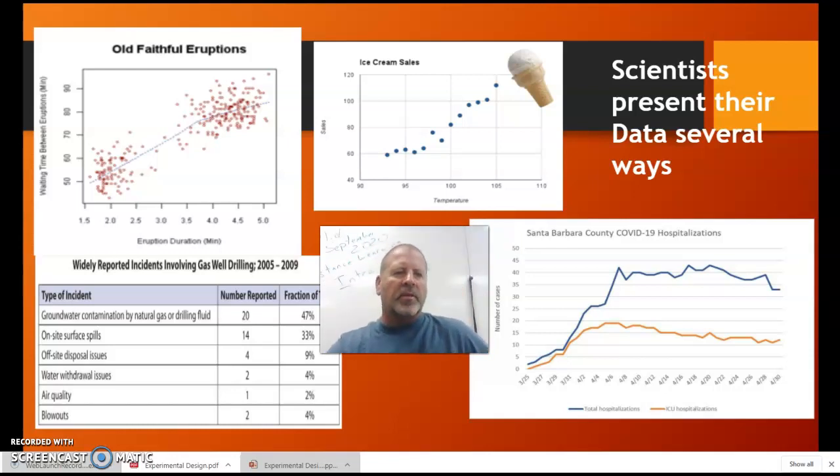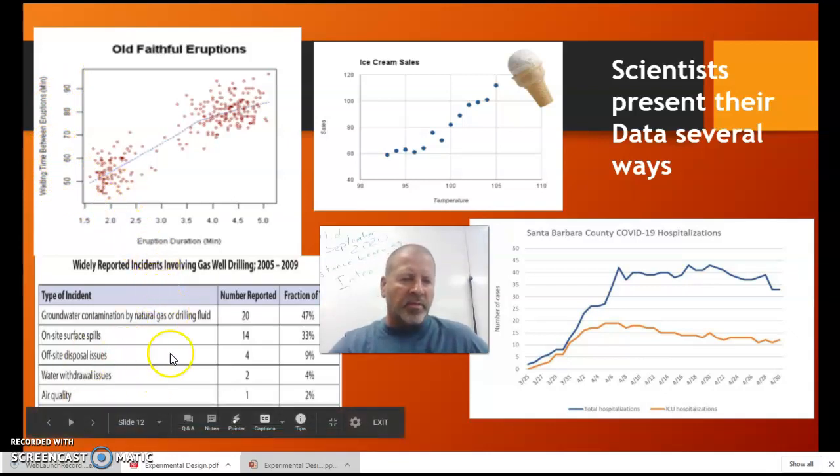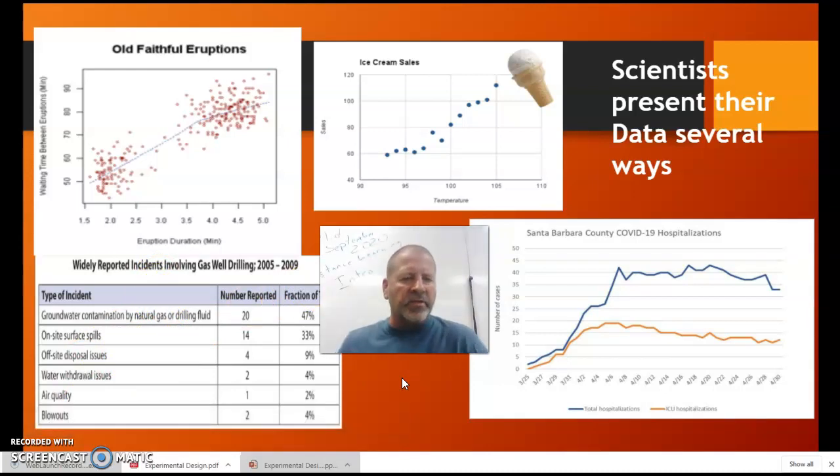And you can see which thing's an independent variable and a dependent variable. So in this scatter plot in the upper left-hand corner, you see eruptions of Old Faithful, which is a geyser in Yellowstone Park, and then the waiting time between. That's going to be your dependent variable. You see a data table down below that just shows different incidents when they're looking for oil and fracking.